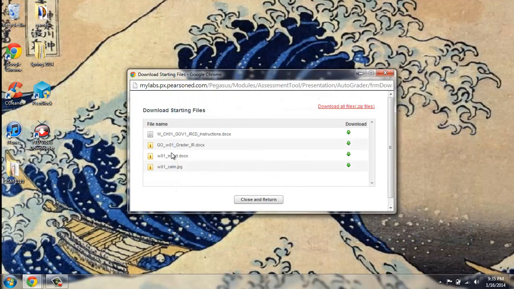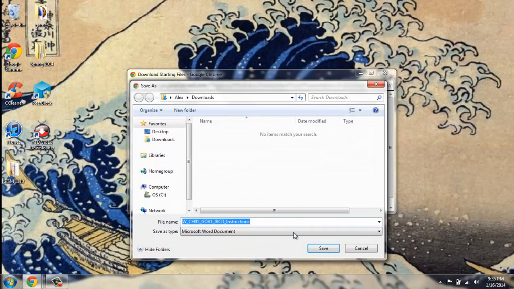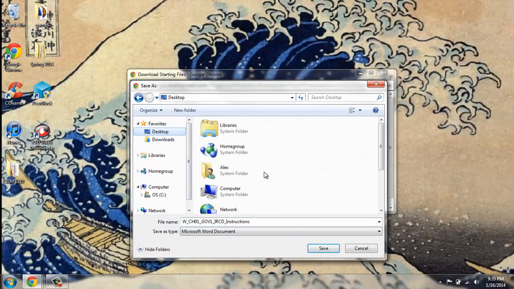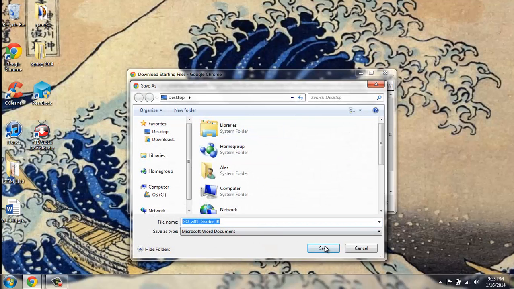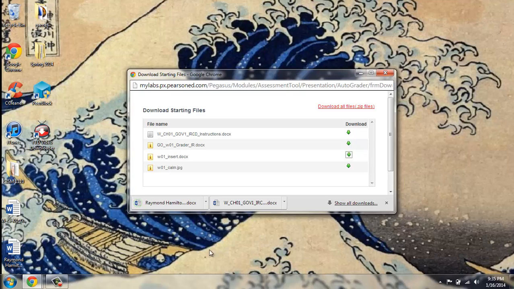And we also have the option of downloading these one by one. I'm going to tell it to download all of these to my desktop. And with the grader here, when you're downloading it as an individual, you can also name it whatever you want. So I'll name mine Raymond Hamilton again, except I'll make spaces. And I'll put all these on the desktop.